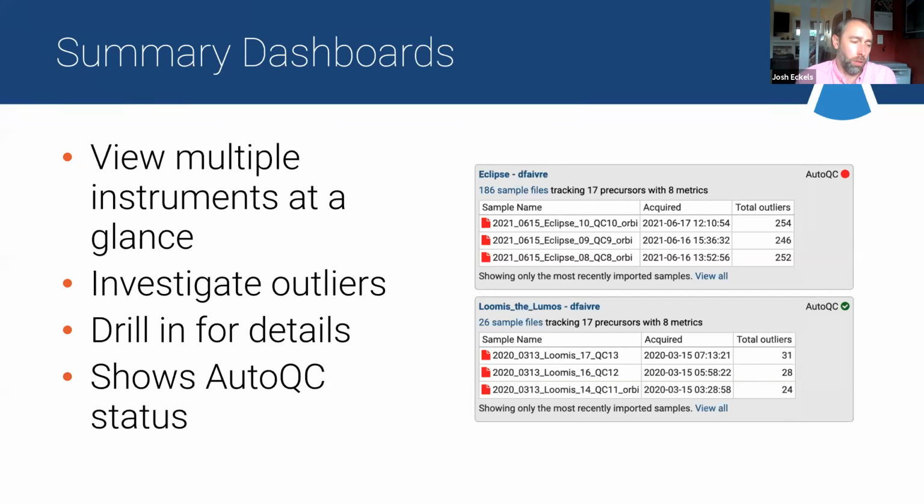And of course, they can be similar instruments, they could be totally different instruments. There's no requirement that they all be triple quads or any groupings like that.